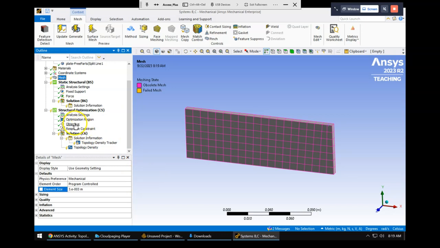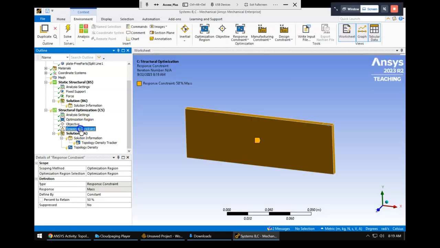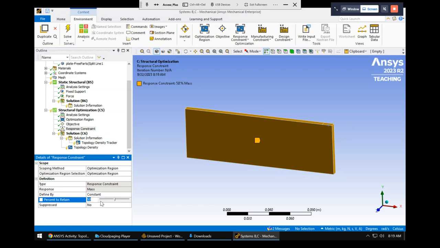What I'm going to do is, I know for this one, for the constraint, I'm going to do mass at 40%.